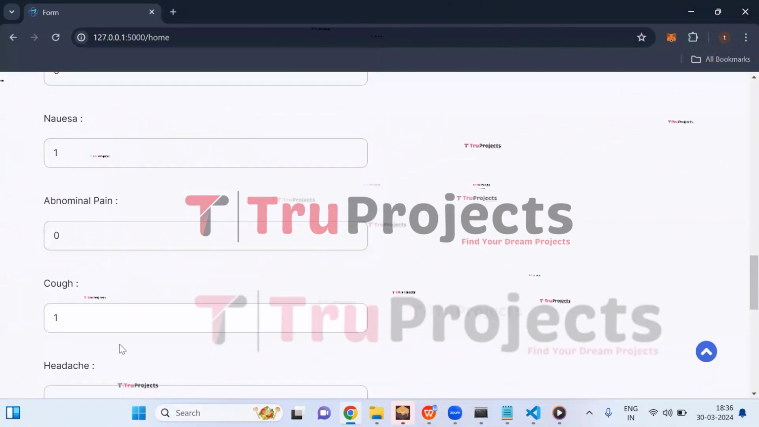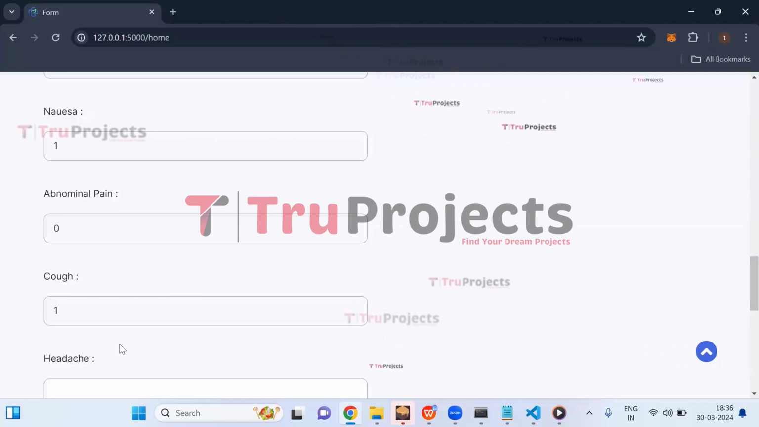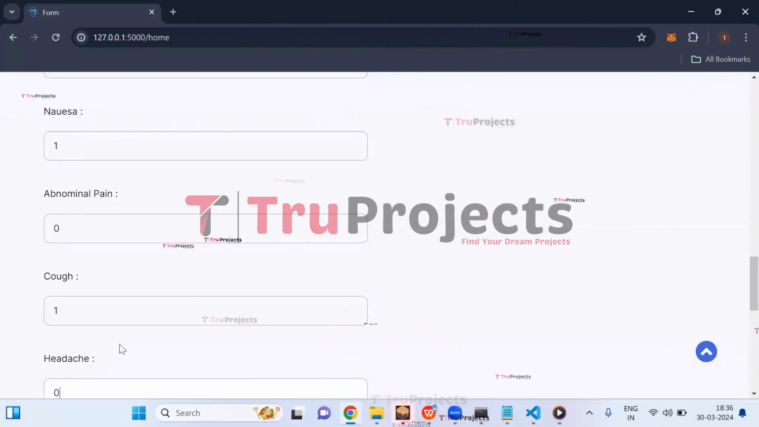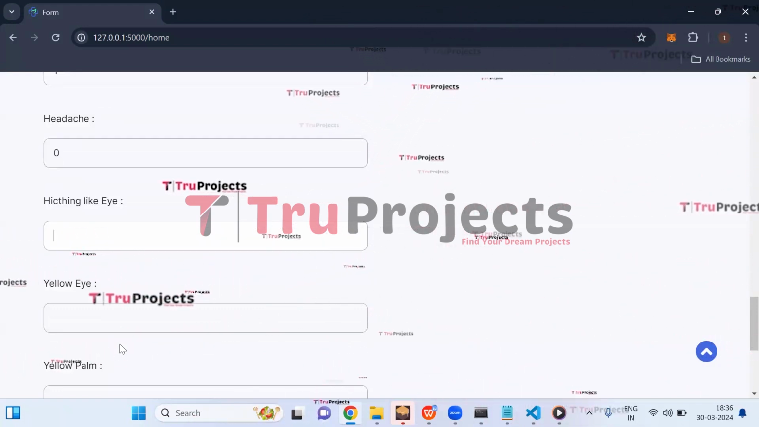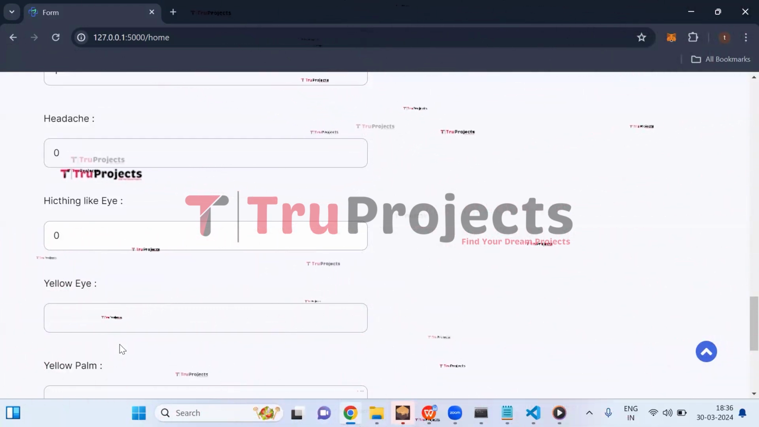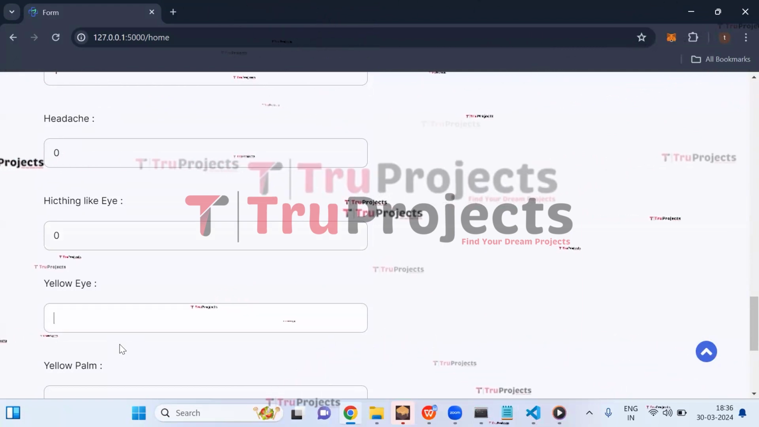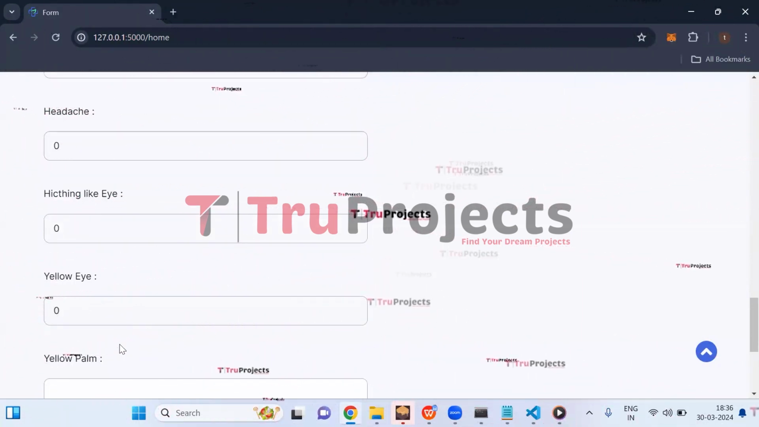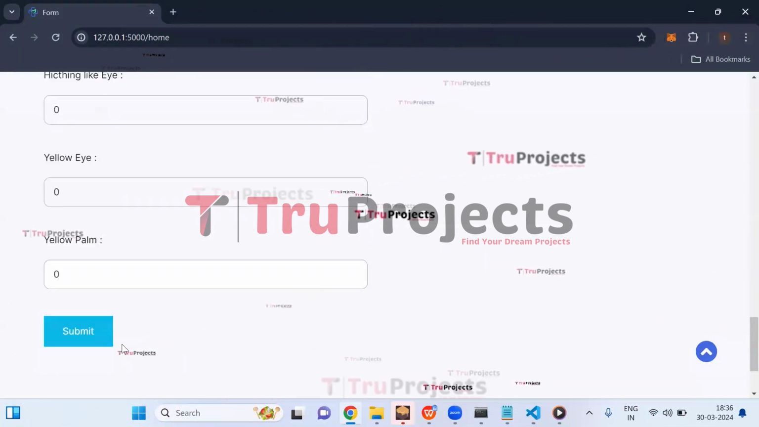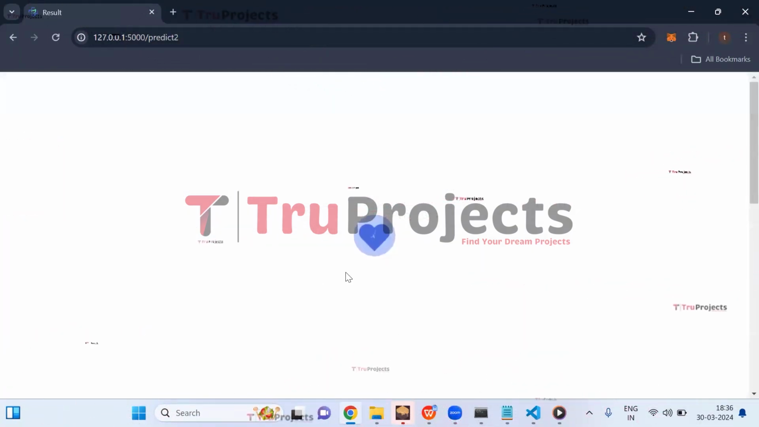Cough is 1. Headache is 0. Itching like eye is 0. Yellow eye is also 0. Yellow palm is also 0. Now click on submit button.